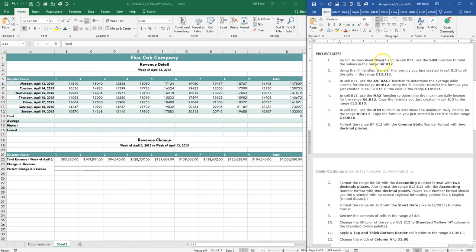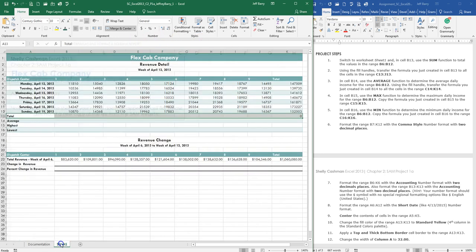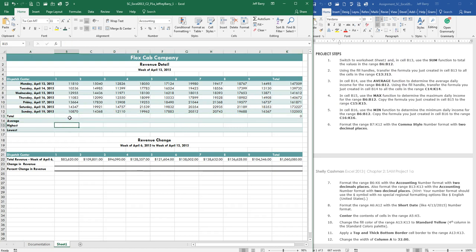So it says switch to the worksheet, Sheet 1, and I just want to say that I started here, and I want to talk to you about this whole thing being a workbook. These are worksheets, okay? We can click on the worksheet tabs here, and that's what it's talking about. So we're going to worksheet Sheet 1, and it says in cell B13, use the SUM function to total the values in the range B6 to B12. So in B13, use the SUM function.